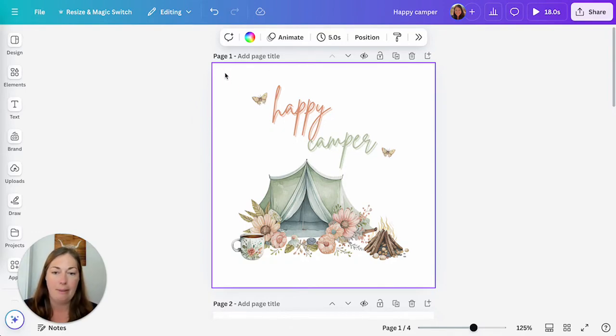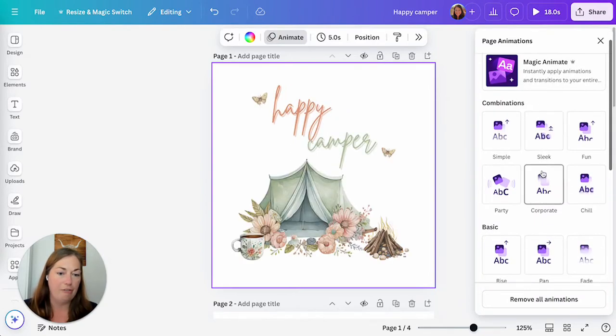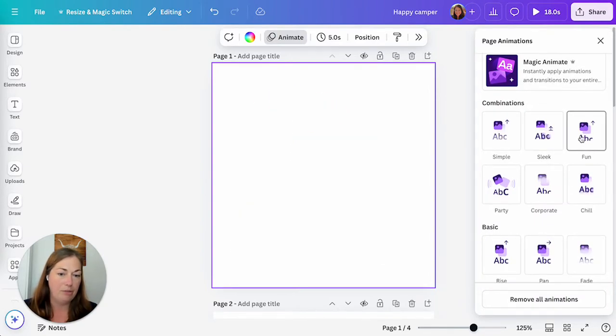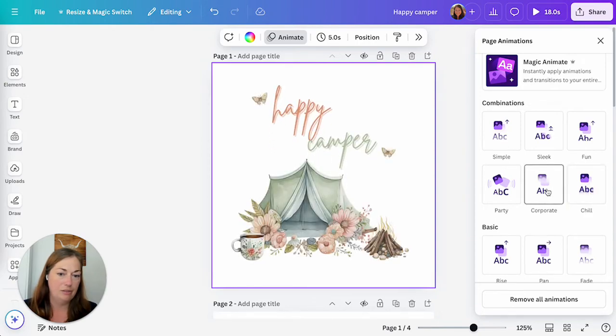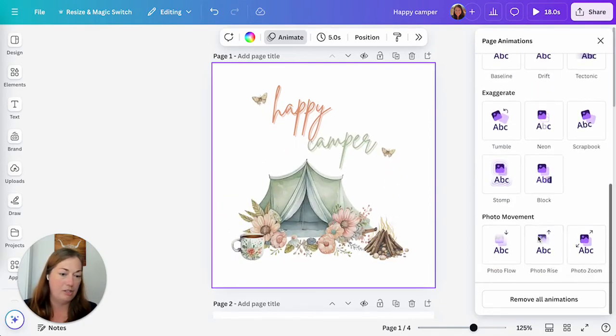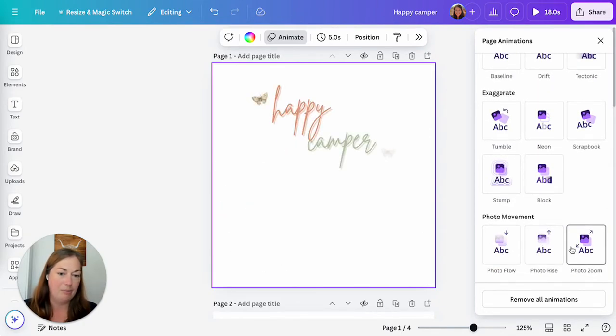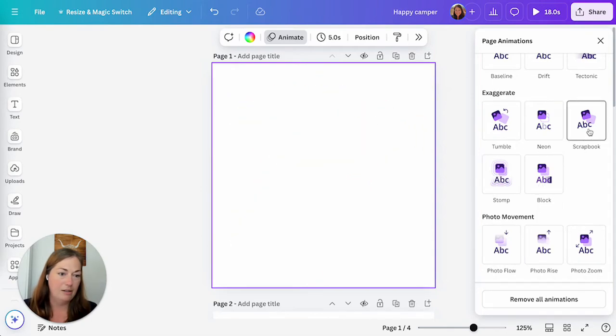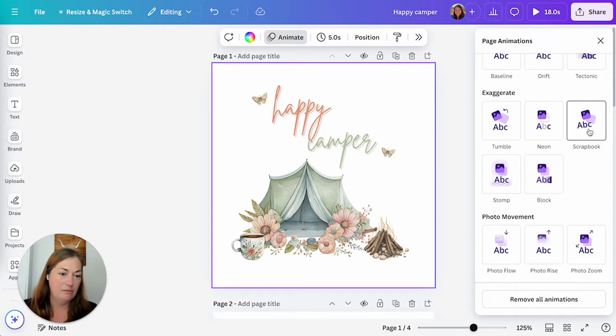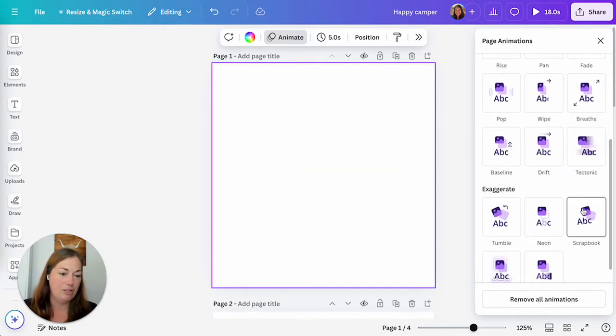But I've selected my back page and now I'm going to go to animate. And so there's a whole bunch of different options in here. So if you hover over them, you can see the different animations that it's going to do. That's kind of cute. Corporate. Ooh, party's cute too. There's a whole bunch of different ones. So you could play around and hold them and see what looks best. The scrapbook one's cute too. I might do the scrapbook one for this.